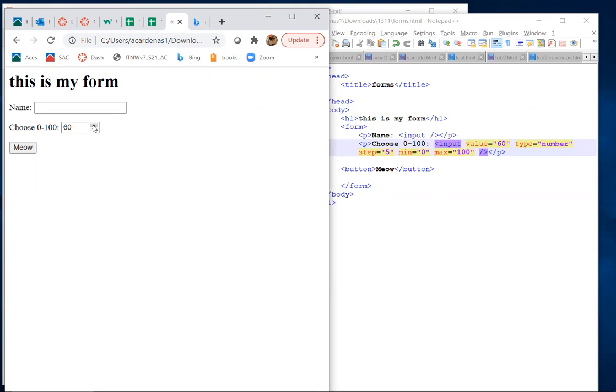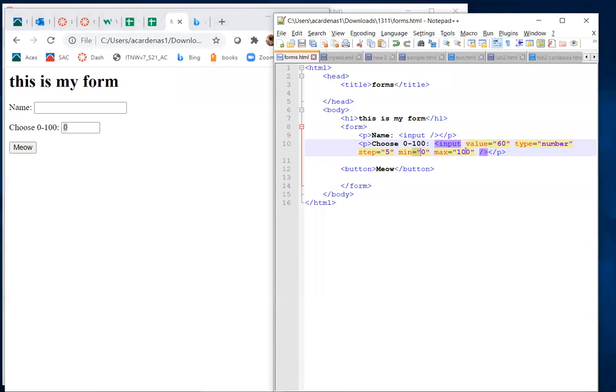And then if you do the up arrow, you're stepping 5. Well, the maximum, what was the maximum? 100. We can't go any further up. We go all the way down. Can't go lower than 0 because we put the minimum as 0 and the maximum as 100. So that is your number type.